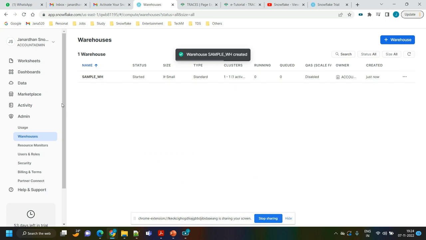Okay, now you can see I have this warehouse, and the status of this is started. That means it is active. The size is extra small, so I'm using the standard scaling mechanism. Here I have selected only one cluster for now, and none of the resources on the warehouse are running. None of the queries are queued. This is the number of queries currently running, and this is the number of queries waiting in the queue. We can see all these details here.